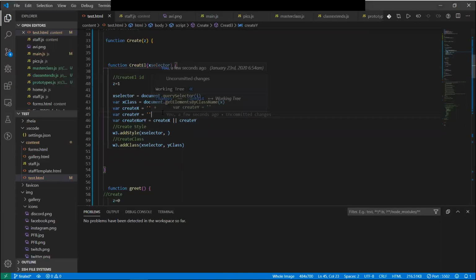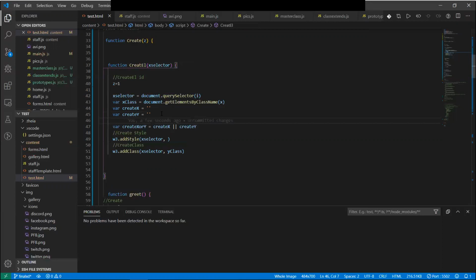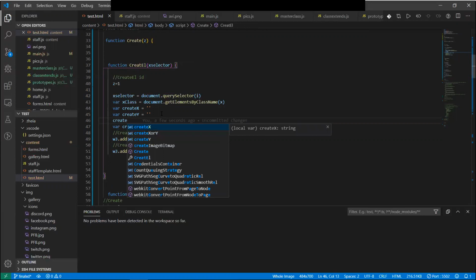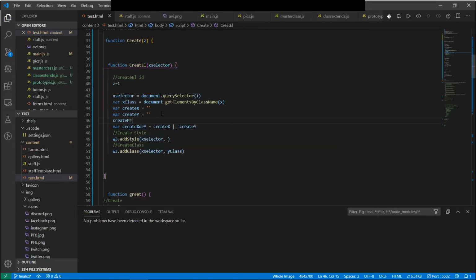Create property. Prop, or should I say prop? I should probably say prop for property. Prop X. Create prop X.